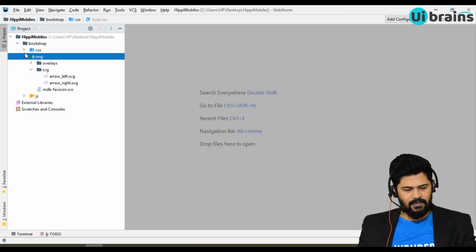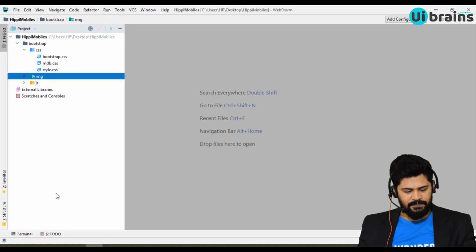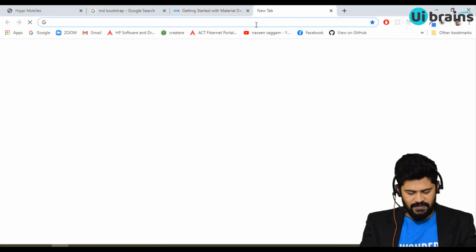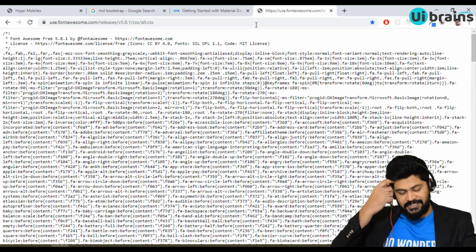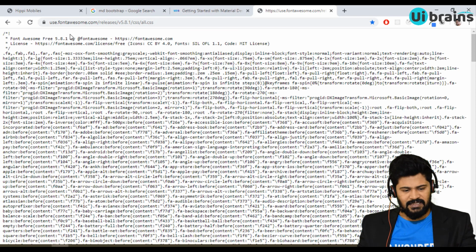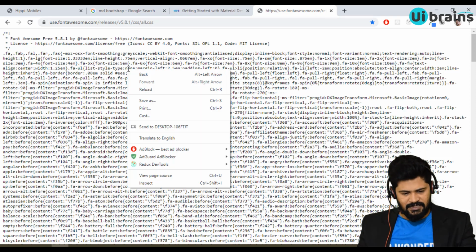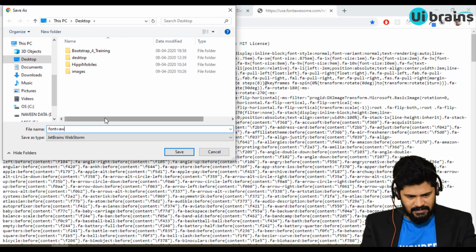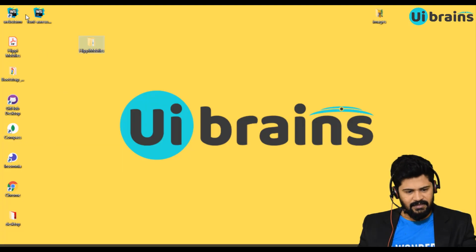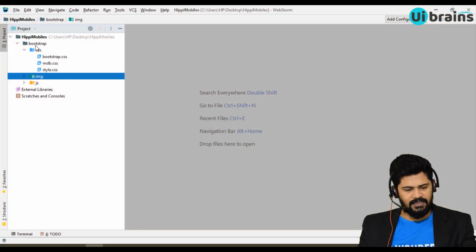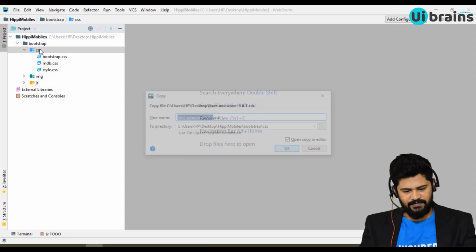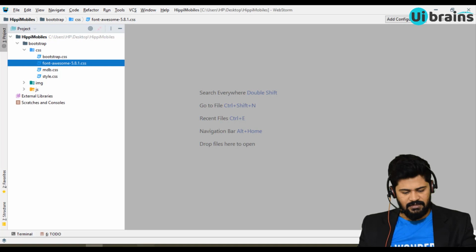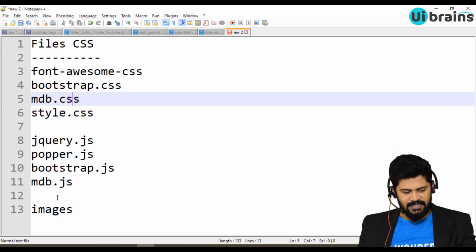So one last thing is we want Font Awesome. So go to Google. You can search for Font Awesome. You can go to the official website. That's a long process. You can just use this static file. So I can just right click, save as font-awesome-5.8.1.css. Okay, we got that. Let me copy it back to here. I'll paste it in the css folder itself. Done. So we got all these things ready, and we need just the images folder.